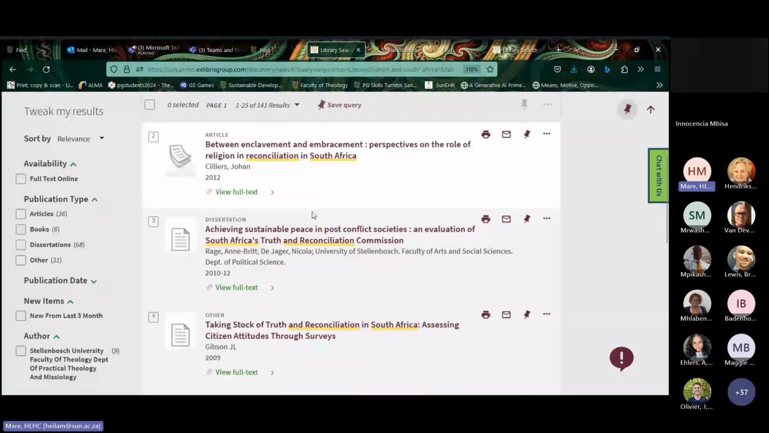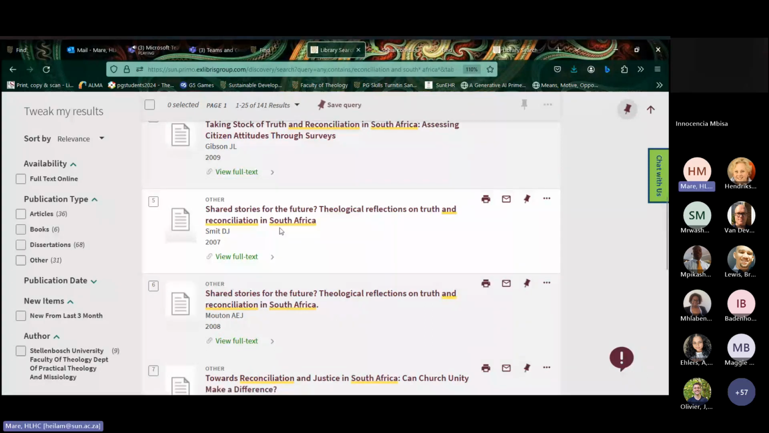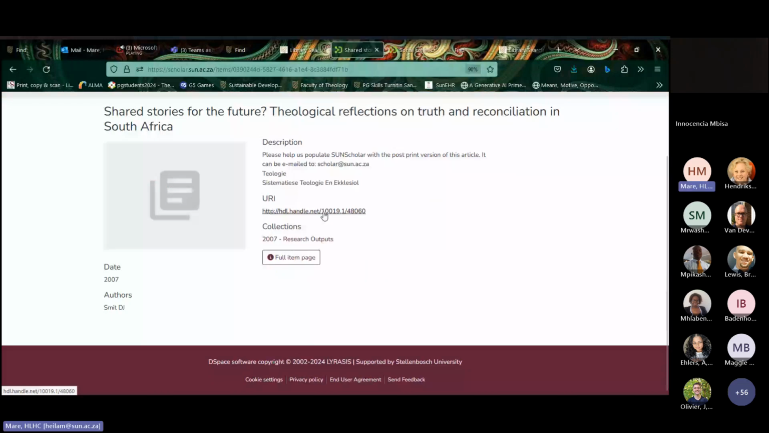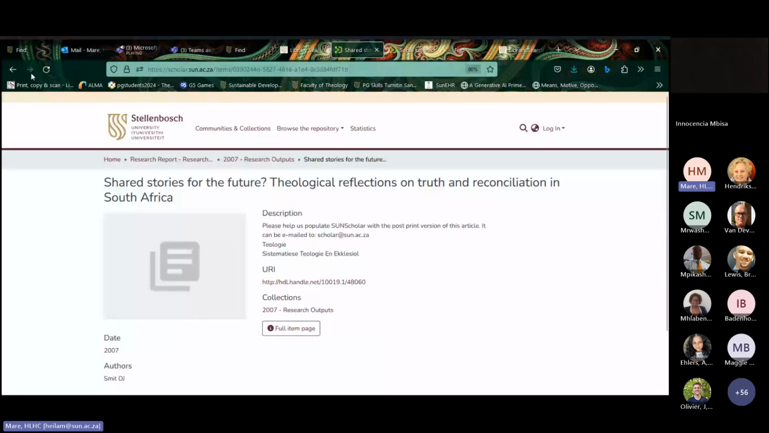Then you can look, there's one from one of my researchers, from Professor Dirkie Smit. I think it is an article. Let me just have a look there. Okay. Hope. Okay, so that one is not available. So you're going to find sometimes it's not available there. So you will need to have another place.